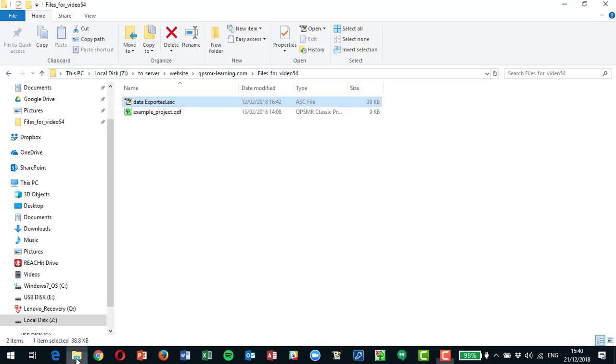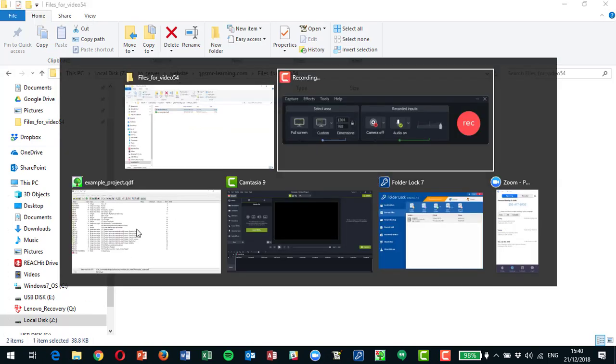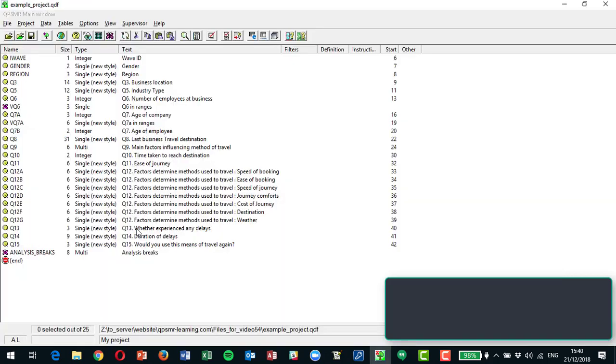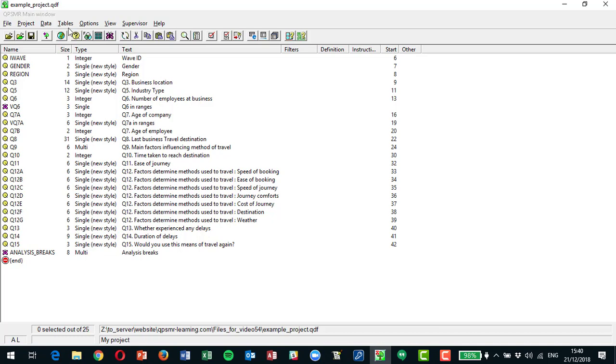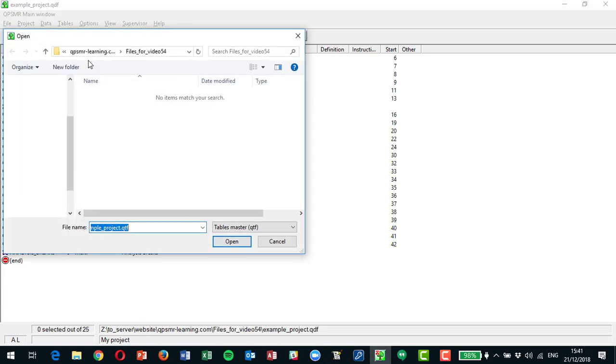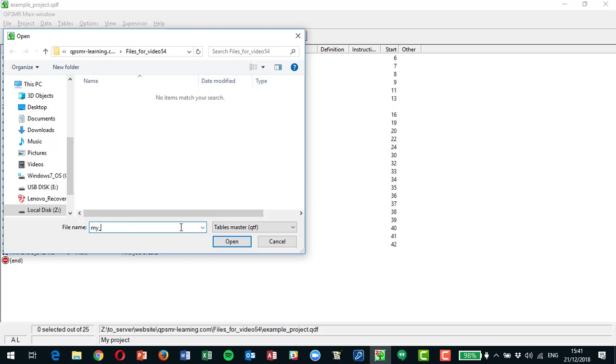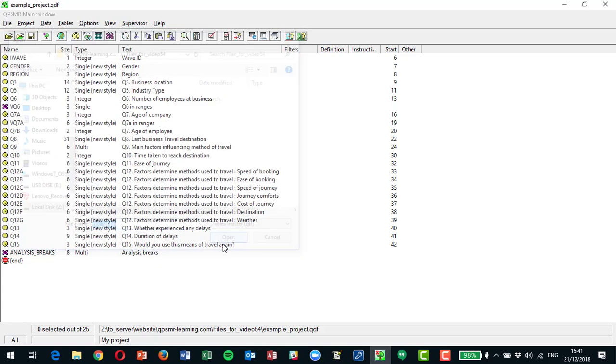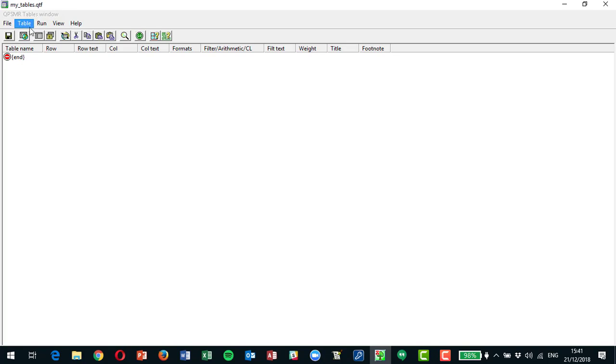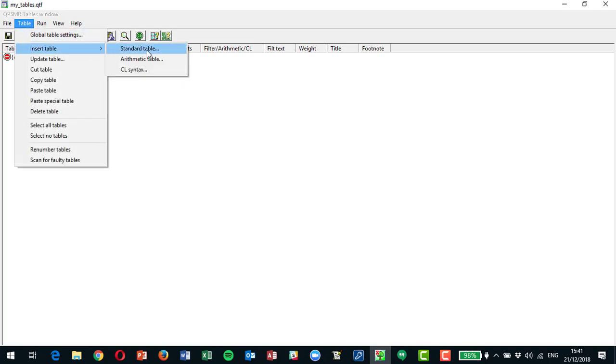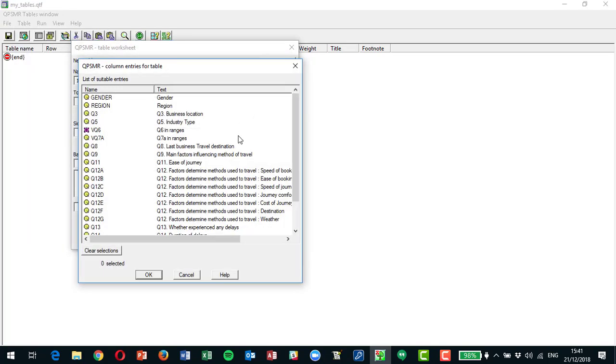So in this folder here, you'll see I've just got two files, a QDF for this project that I've got open and a data file called dataexported.ask. So let's go to the window with the project in, and let's quickly create some tables and monitor what happens. I'm going to open a tables file here, and I'm going to call these my tables. And sure enough, that's going to make me a QTF, just as you'd expect. And I'm going to insert some standard tables. I'm going to take you through what happens.